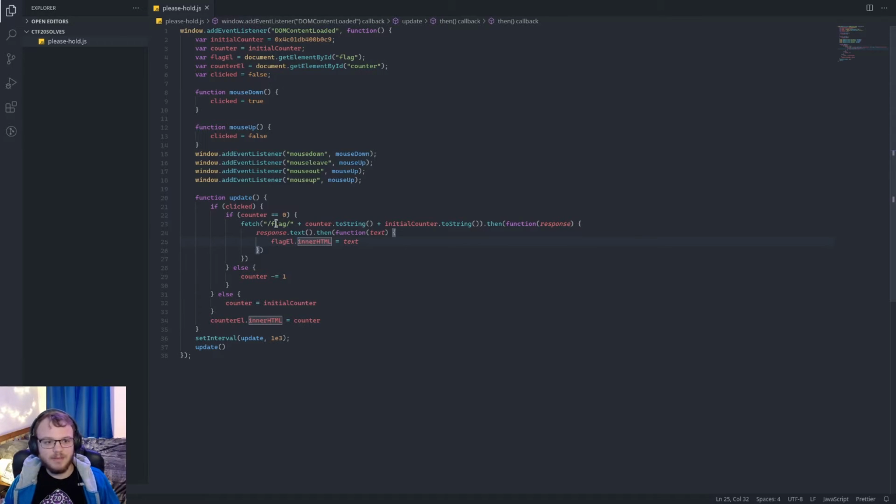So what we do is we fetch the flag. Fetch is a way of doing an HTTP request from inside the browser. It's the new way of doing it. The old way is the terrible XMLHttpRequest, which is so impossible to use. Fetch is actually okay. So we get the flag, we take the current value of the counter, convert it to a string and concatenate it with flag, and then get the initial value of the counter, convert it to a string, and then concatenate that. And then once we get the response, we change the flag element's text, set that to be the flag response that we get back.